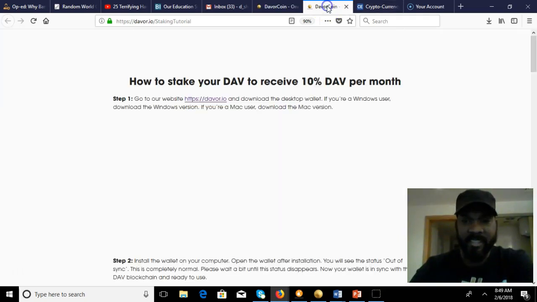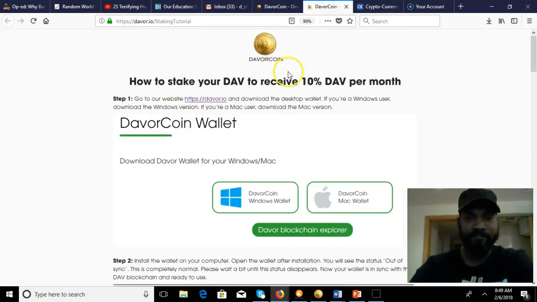So they're going to pay you 10% for like the whole first year. I think that's here. Yeah, here it is. Here, how to stake your DAV to receive 10% per month.